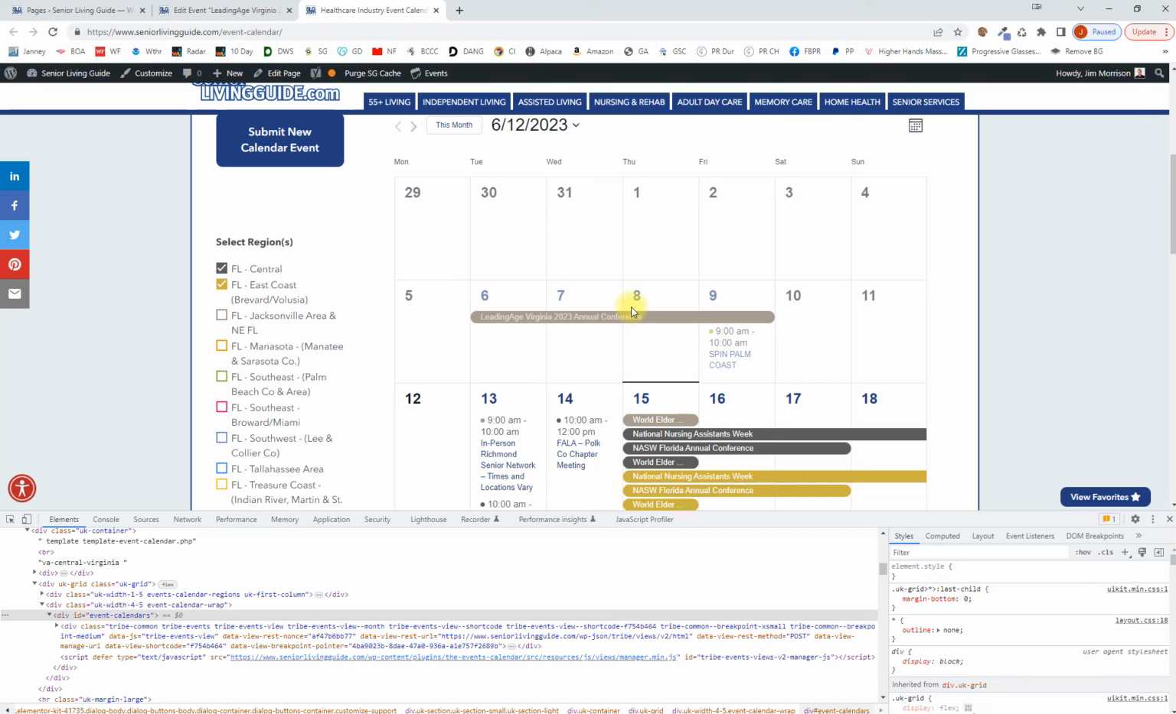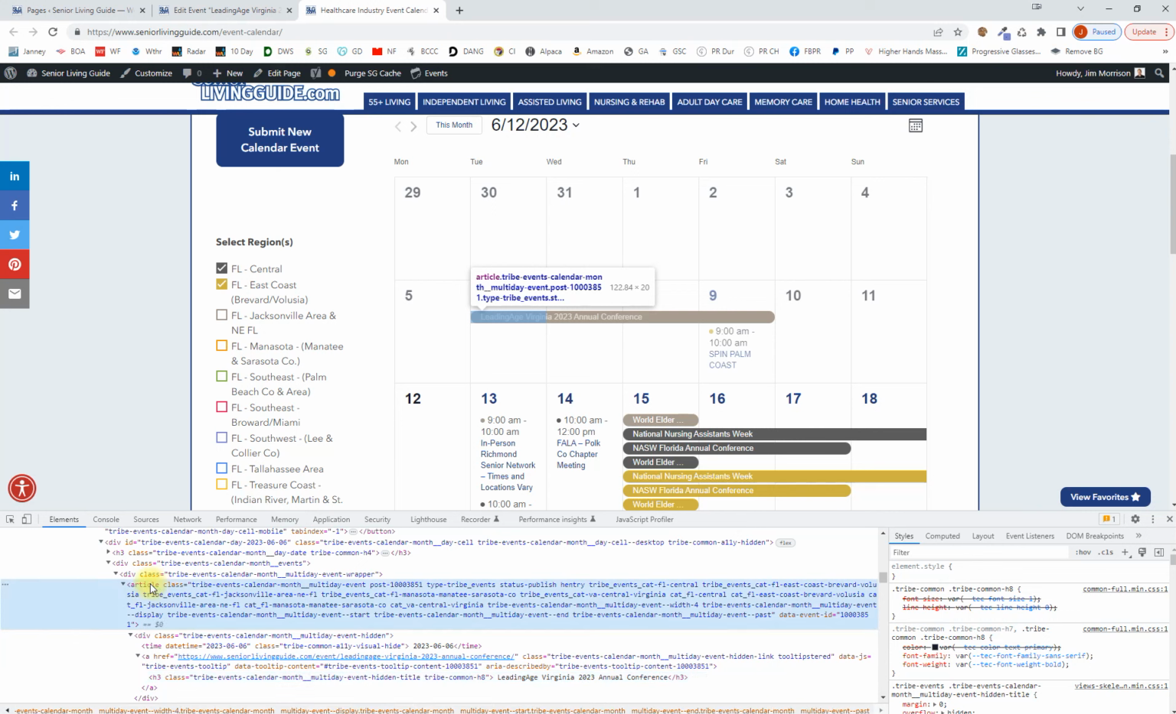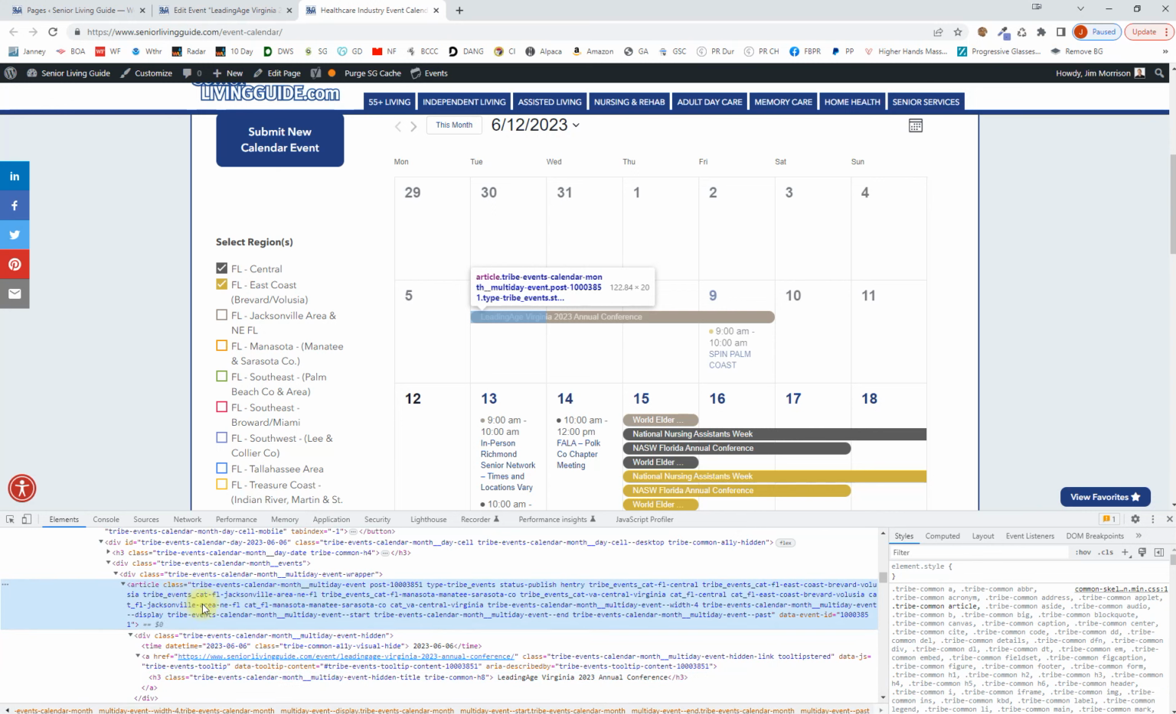The caveat is how it's color coded. When an event happens, it is populated. Let me just show you here if I can real quick. It has a CSS class up here, and you'll notice the classes in here: Florida, Jacksonville area, Florida, Manatee, Sarasota, Cat, Virginia Central, Cat, Florida Central, East Coast Central. So it is tagged with items that I use to determine the color of the bar.